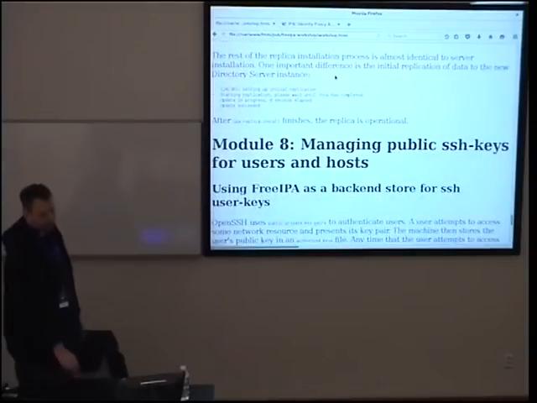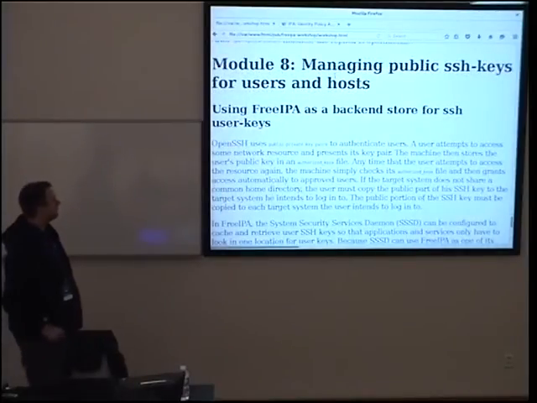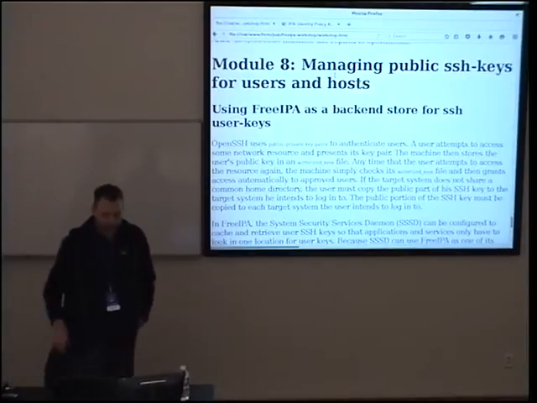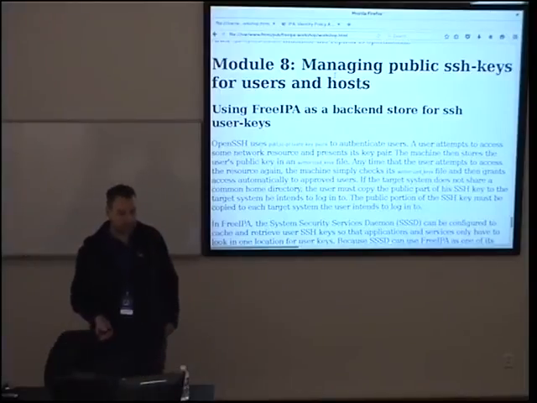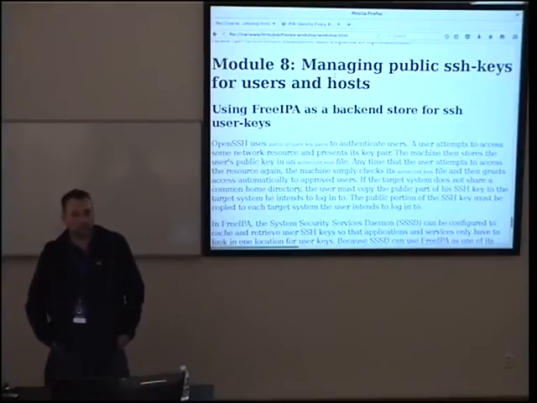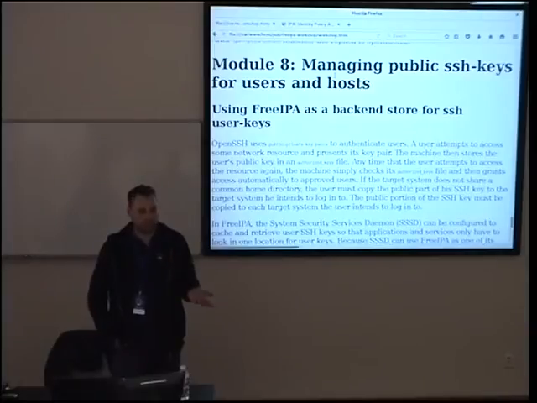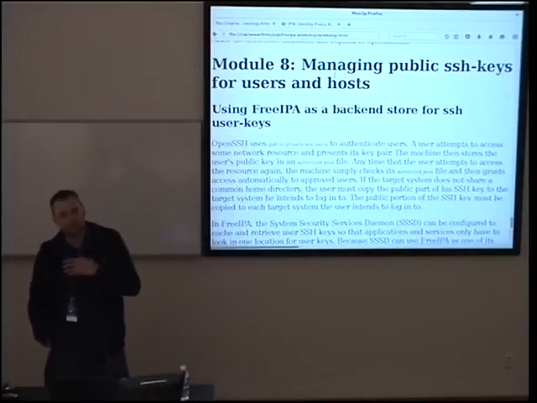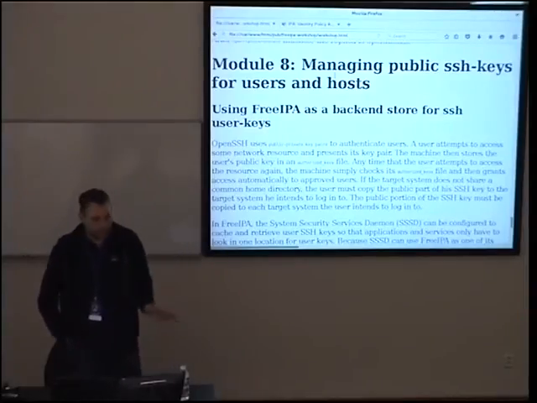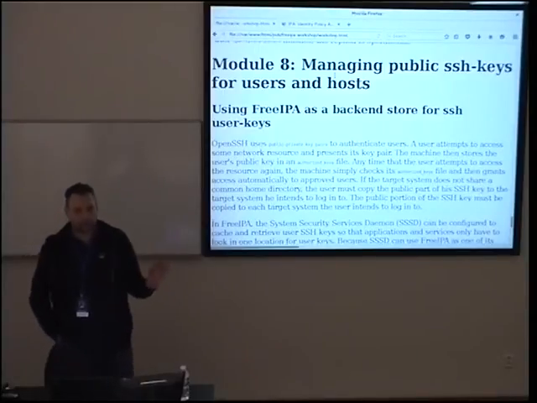That's the replica. So the last module here is SSH keys. That's also a quite interesting feature. When you have SSH keys available for users or for hosts, those are usually stored in local files. For users, you have an authorized keys file. For hosts, you have a known hosts file. And it's always a mess if you have a large environment and you have to copy those files around. And here it is really easy to store those files in IPA.